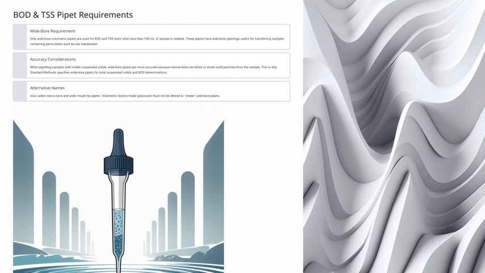That's because narrow-bore pipettes can get blocked or strained by solid particles, leading to less precise measurements. This is precisely why standard methods specify using wide-bore pipettes for both total suspended solids and BOD determinations. They help ensure the results are accurate and consistent. You might also hear these pipettes called macro-bore or wide-mouth tip pipettes.